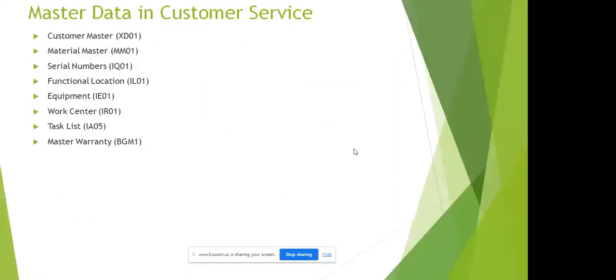Then we'll start with master data. Customer master you're already aware of, material master you're already aware of. So we'll basically go through what is a serial number, what is a functional location, what is equipment, what is a work center, what is a task list. And there is one more thing, master warranty. I've added it here. Either you can enter the warranty details directly in the equipment master by mentioning a start date and end date, or you can create a master warranty. In this case, you just need to enter the start date and master warranty details, and the system will automatically calculate the end date. Okay, we'll see that.